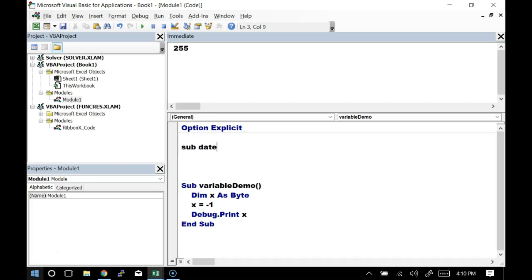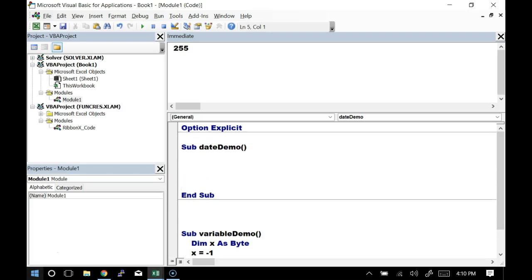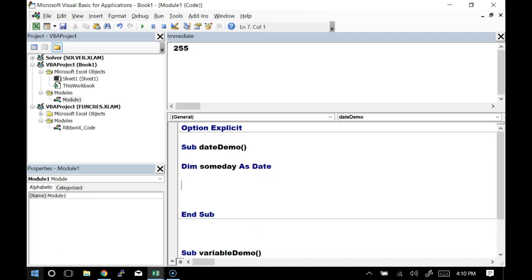Sub date demo. So let's say Dim someday As Date. That's going to allocate, so dates take, I want to say 8 bytes. I'm virtually certain that it's 8 bytes. Someone wants to Google that and let me know if I'm right or not. That'd be great.